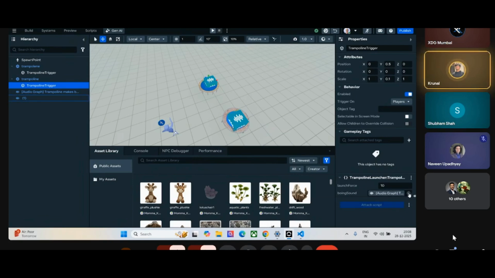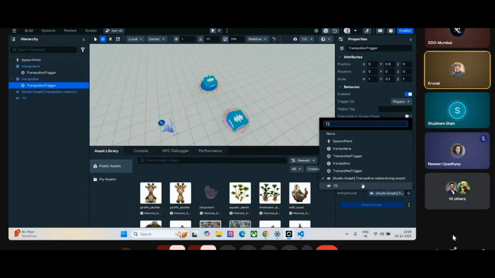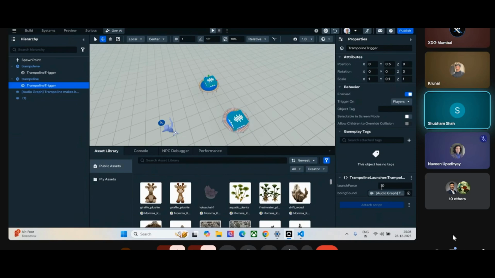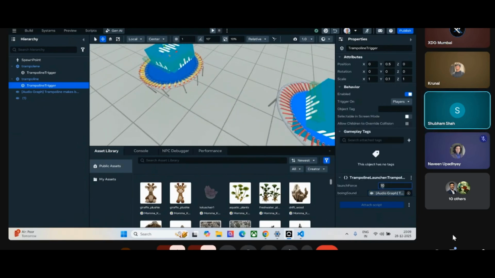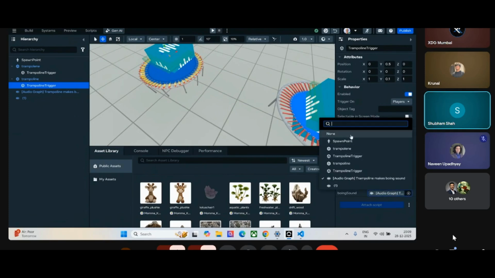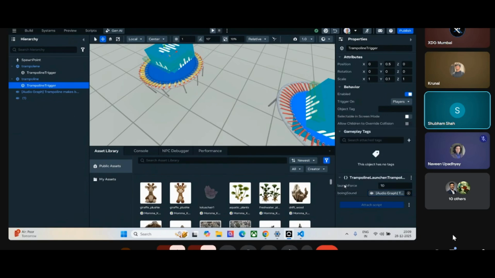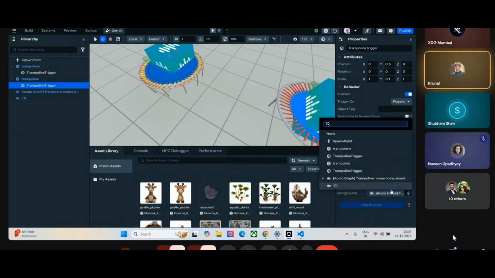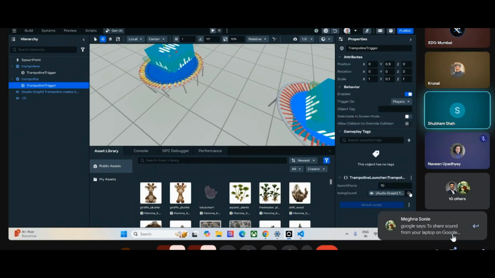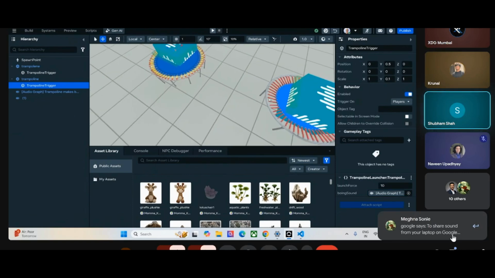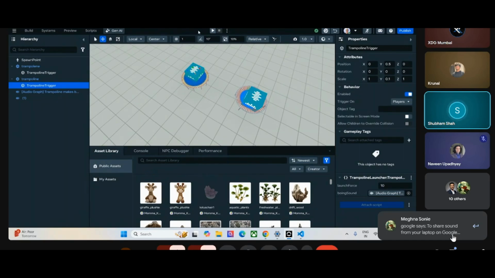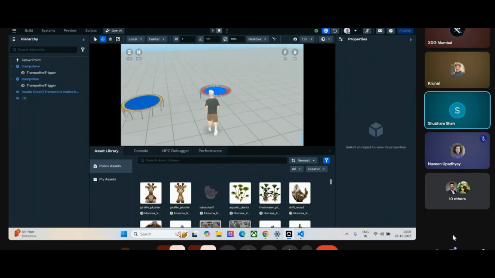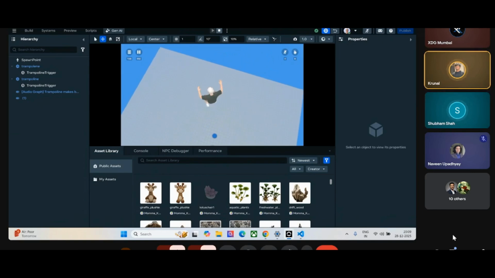I think the drag thing is not working. I think it's taking time. Yeah, I'll just keep it as it is for now. But yeah, it's basically now Boing. Yeah, it works.